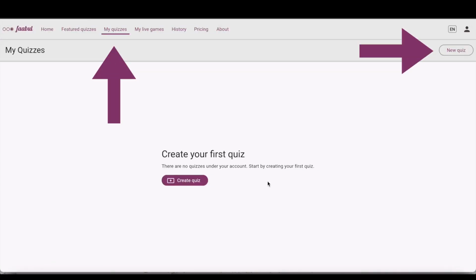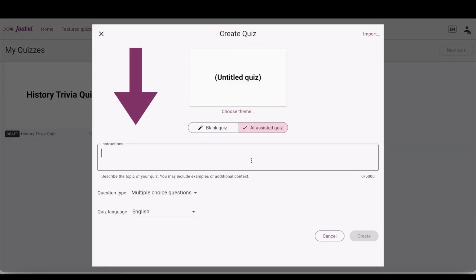When you are logged in, switch to My Quizzes and click the New Quiz button in the upper right corner. On the next screen, type the name of your quiz or write down instructions for AI to create your quiz.